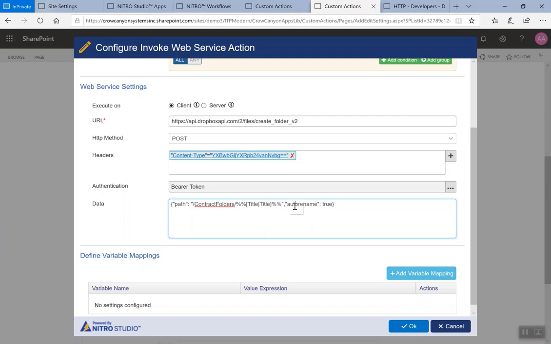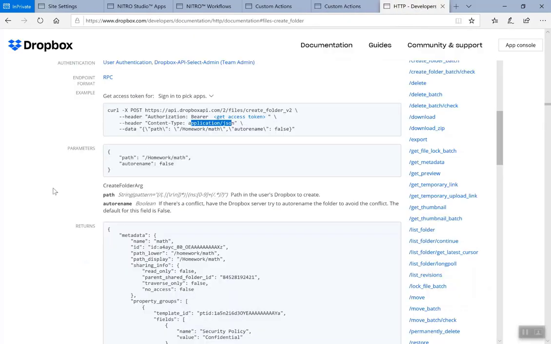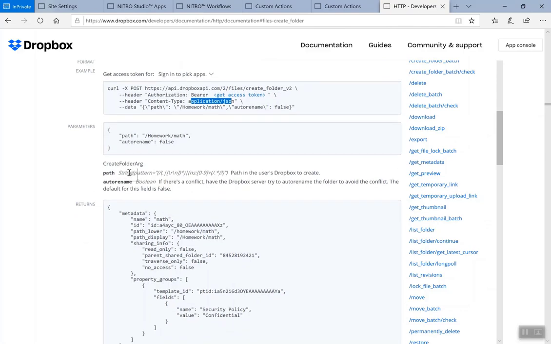And then you have some other functions here. Of course, you can pull that from, you kind of get the details of what those things are doing. Path in the user's Dropbox to create, things like that. Auto rename. There's a Boolean conflict. You can kind of read what these things are doing and develop it accordingly, or update the parameters accordingly. So that's entirely up to you how you set that up.